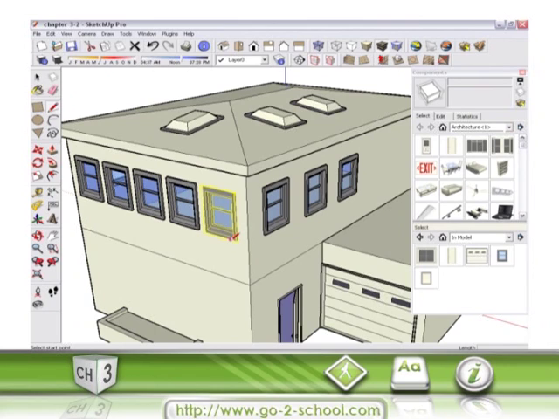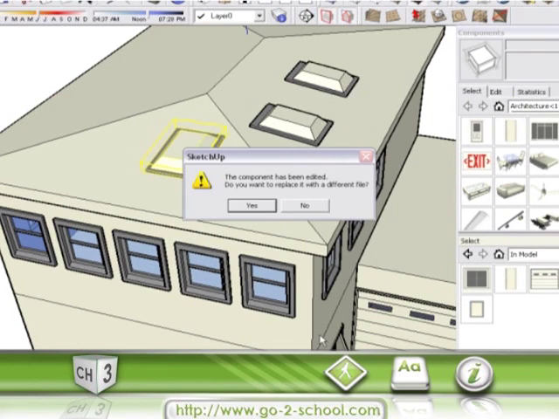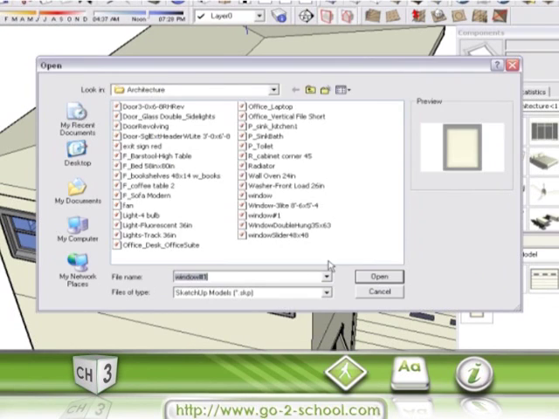Now, the Reload option is useful for windows, but let's say we want to reload something else in the model. Remember, the Reload option works whenever you want to reload one component with another. So let's try something more fun. Go up to the skylight, right-click on it, and select the option for Reload. Go ahead and click Yes.